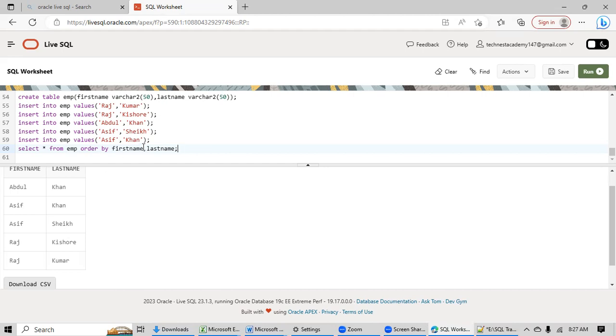Now you can ask a question: Tanvir, what if I write DESC here after first name? I want you guys to tell me the meaning of this query. I'm not asking the output. What is the meaning? The first name will be sorted by descending order and last name by default in ascending order. No, this is not the meaning. 50% you are correct, 50% you're not correct.